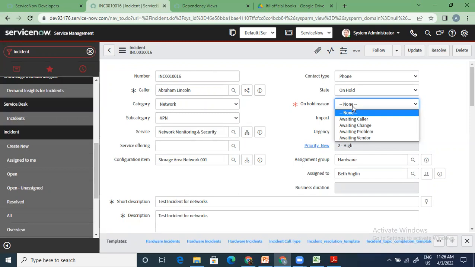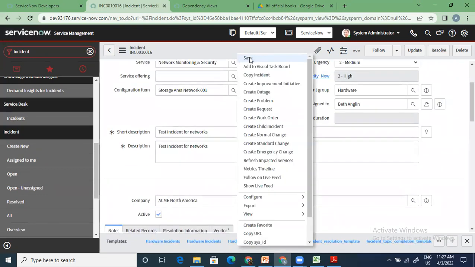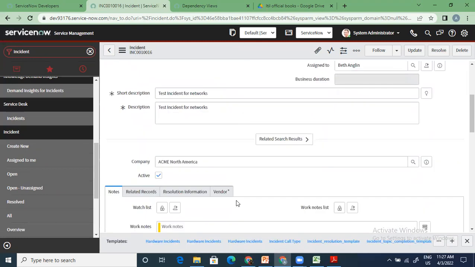In this case, as you've seen, the storage area network 001 is a CI which has an underpinning contract with it, which means it is a third party. So you can also put awaiting vendor. You can't do much about it unless you're getting information from these people, right? Now you save this record. Now it says vendor ticket.